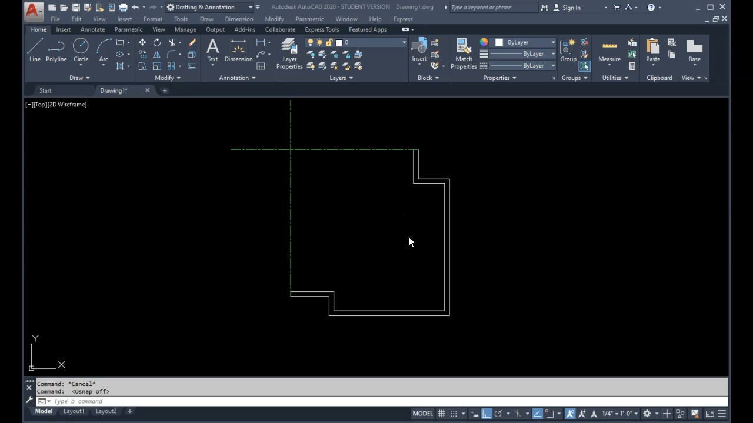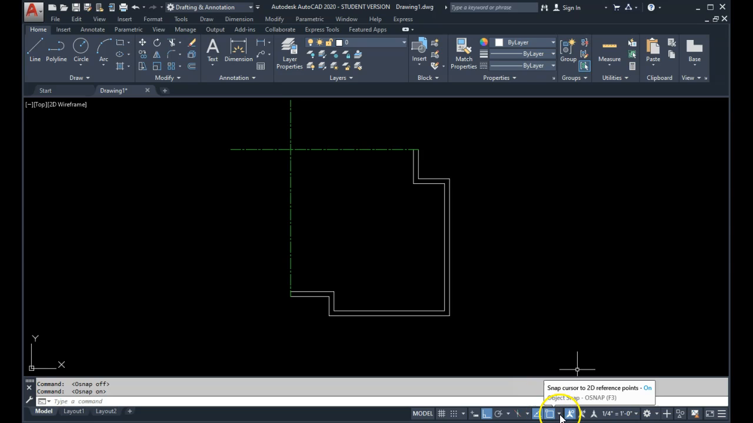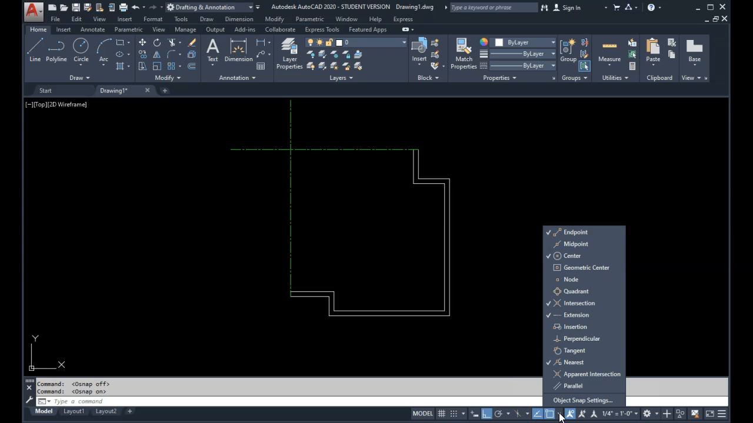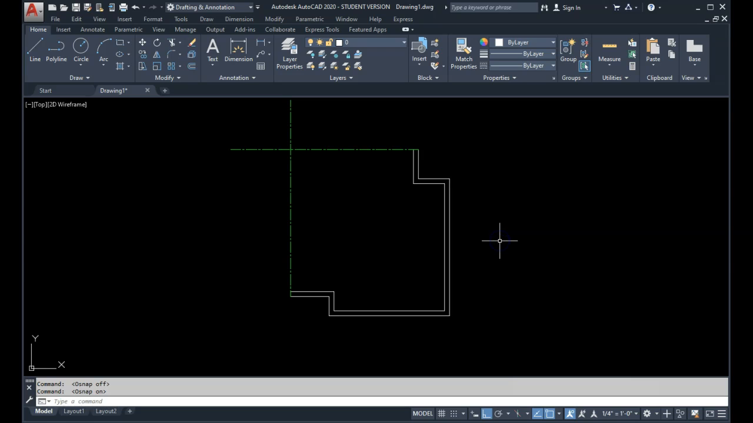To check for the right thickness of the walls or the width of the walls, first come down here to turn on your O-snap. Make sure that's blue. And then next to it, the little triangle, pick that. And make sure midpoint and perpendicular are selected. Then you can pick out here in the black.